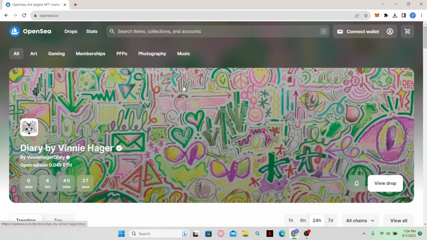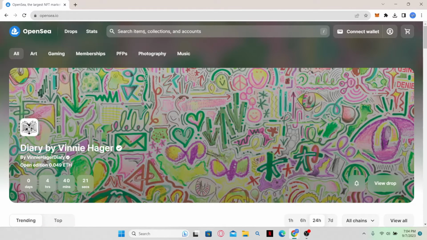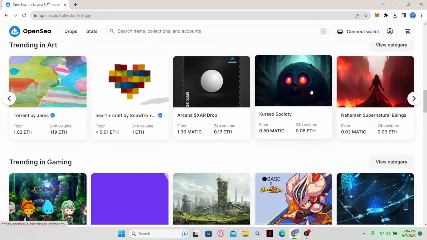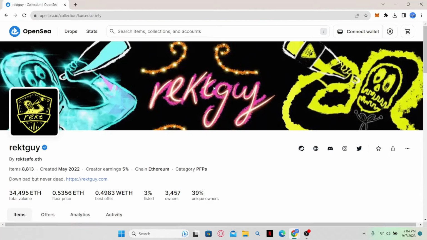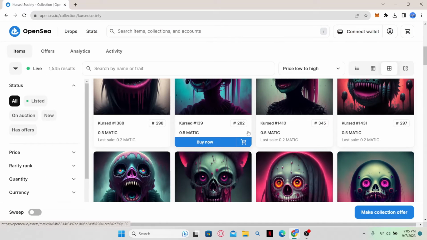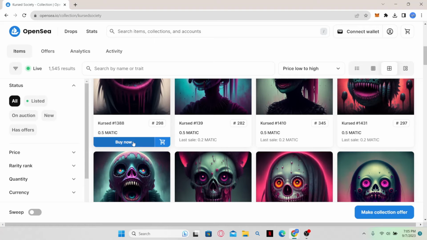After you have logged into your account, you can simply search for any item or collection that you want to buy. Just go ahead and browse for various NFTs that are available, and once you find an NFT that you are interested in, you can simply click on the Buy Now button.